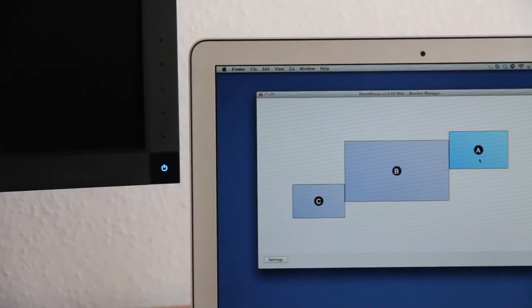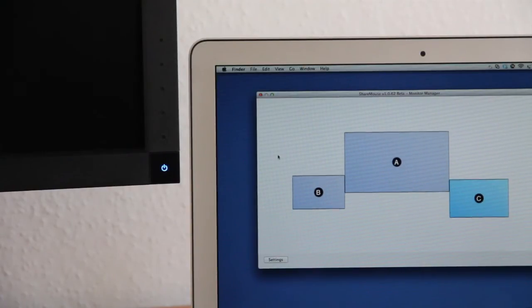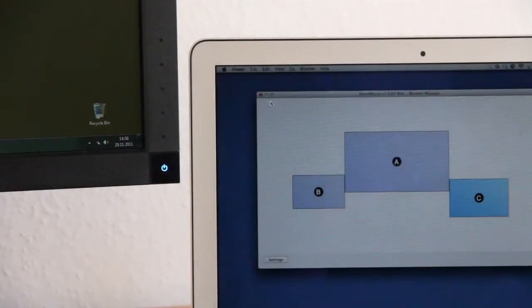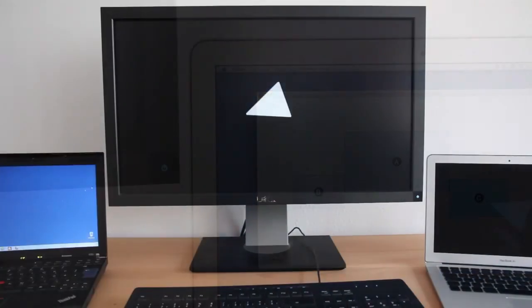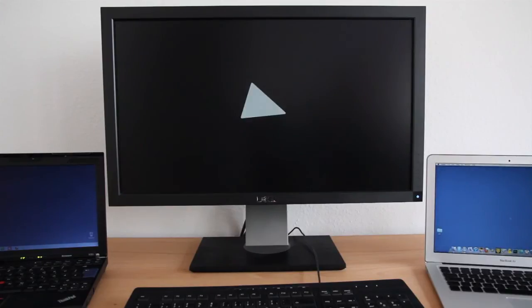The Monitor Manager allows you to fine-tune the position of all monitors. Arrow trails help you to keep track of the mouse cursor.